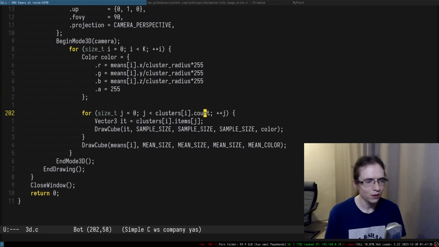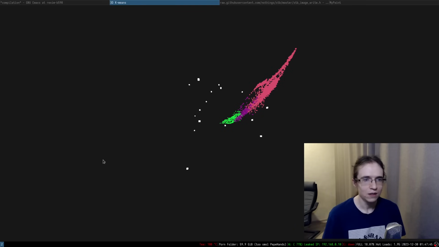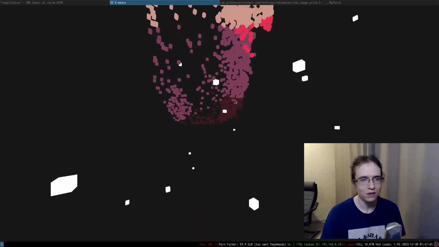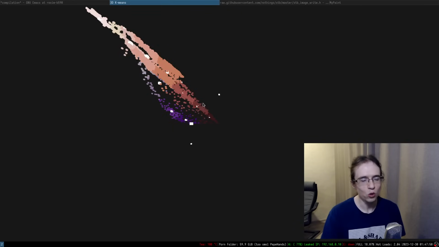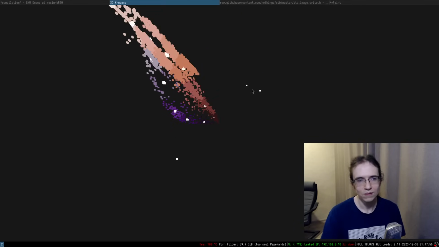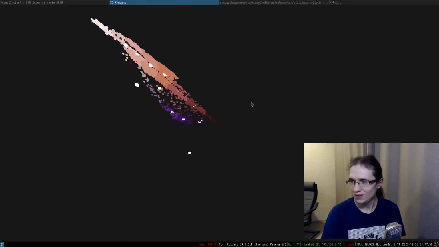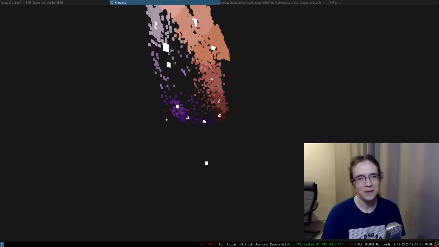Right? So we're literally using the color of the image, so we can clearly see the colors of Lena, hopefully. We'll see how it goes. So this, yeah, there we go. So these are the colors of Lena. Do they look like colors of Lena? I think they do. These are the colors of Lena, look at that. Right. That's pretty cool.